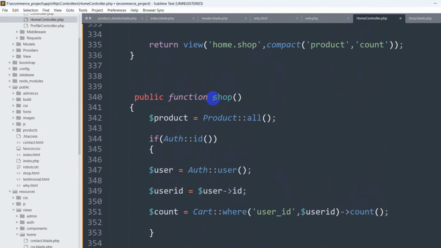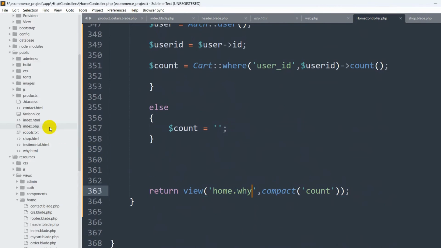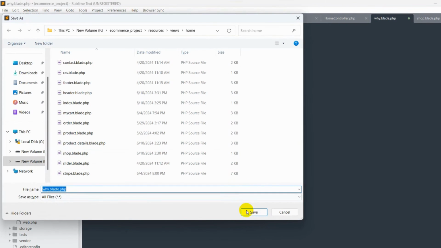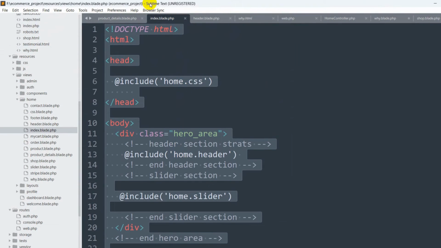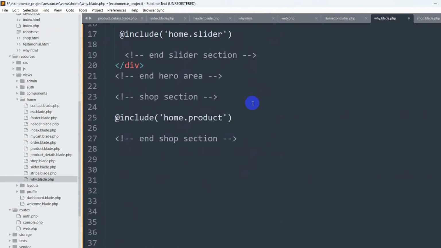time we're going to say public function y, and we do not need to get the product data, and we also do not need to send the product data from here as well. So we'll just return a view to home.y, and let me just click on home folder, click on new file. I'm going to save y.blade.php, Control S, then save, and let me just copy the code from the index.blade.php and paste it in the y.blade.php.